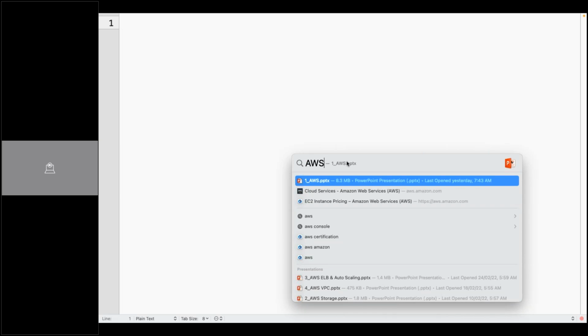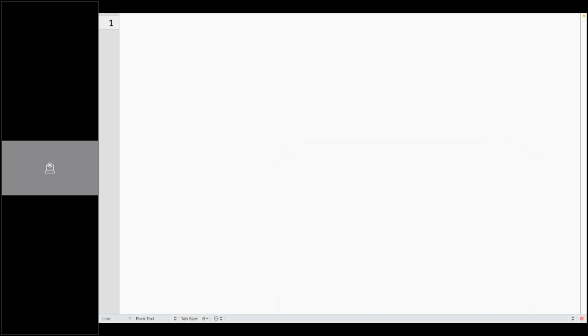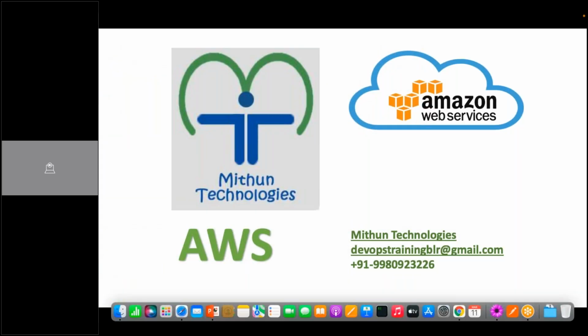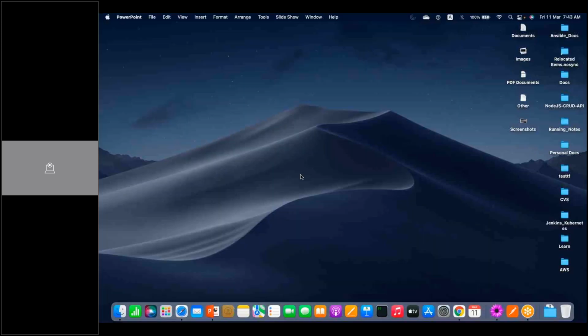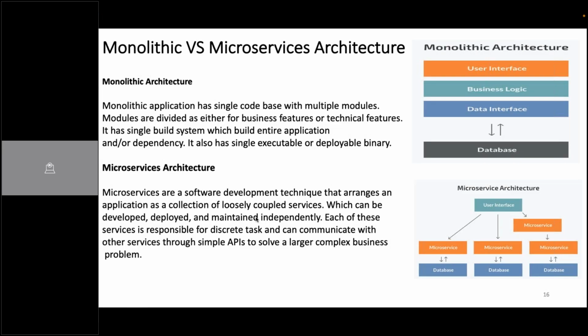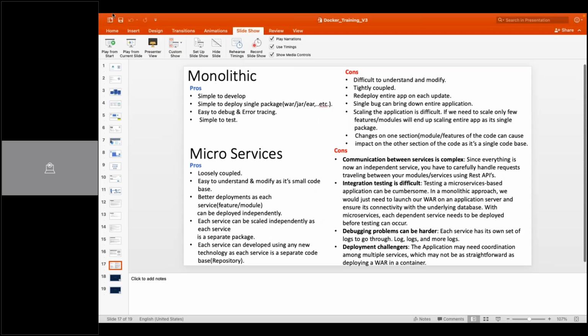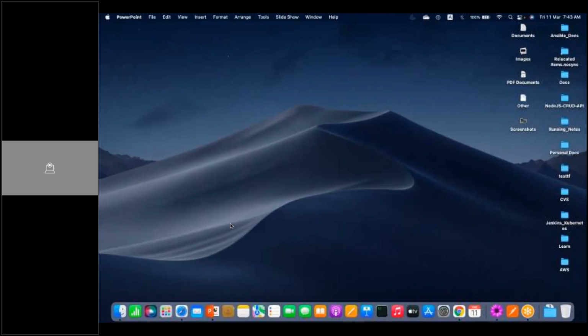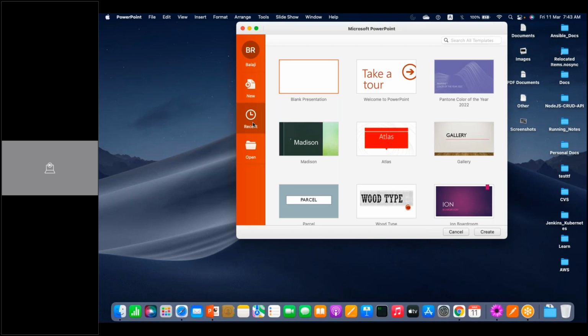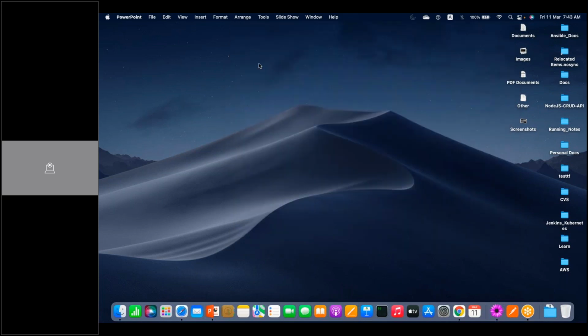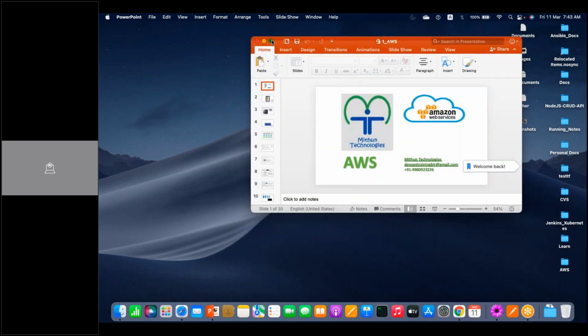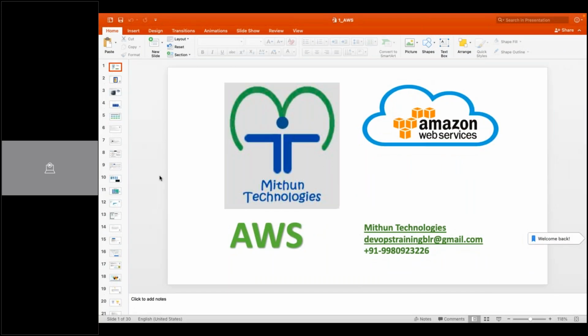In yesterday's session, we were discussing AWS global infrastructure. What is AWS global infrastructure, what is a region, and what is an availability zone? We discussed that, and also we started with our first service, EC2.